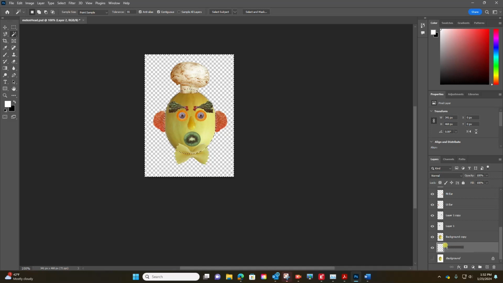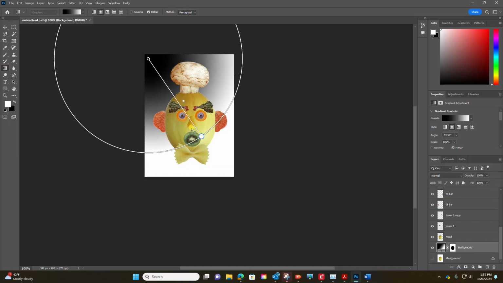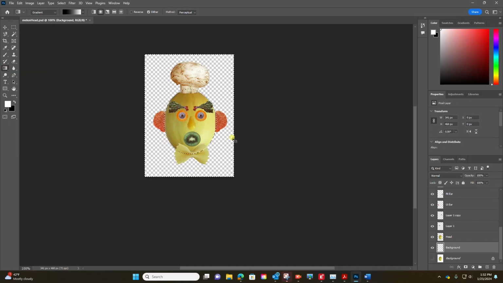So now I'm going to grab a new layer and drag it underneath, and this is going to be our background, and I'm going to rename this head. Okay, so here is my background, and then I'm going to click on the gradient tool, which is right here, and add a gradient. Control D will deselect. I'm on my background layer, and now I'm going to add a gradient.